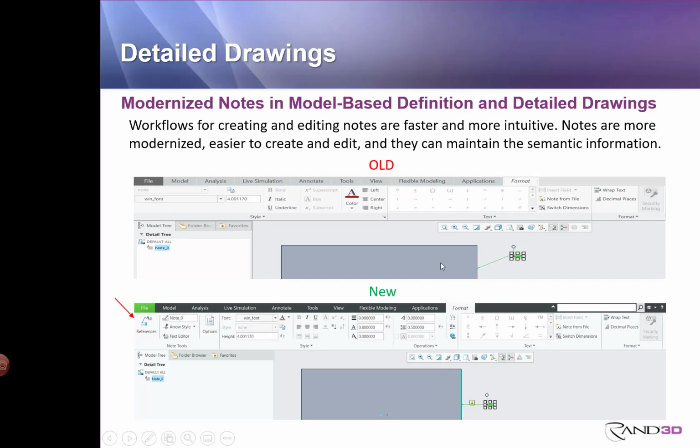Also with notes, I said there were a number of changes. One change that you'll find is that the general interface for the dashboard has been updated. Here's the old interface, here's the new interface. You can see there are a lot more commands and customizations that can be done.